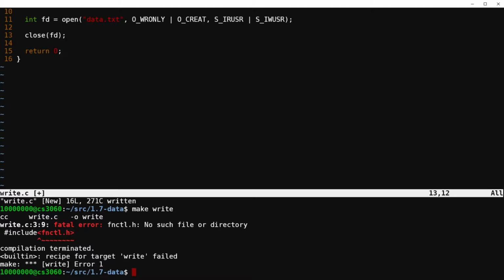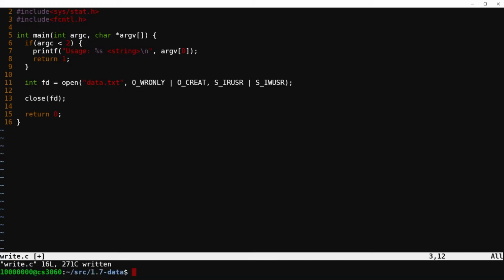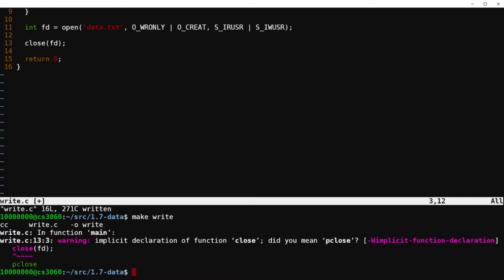Oh, I misspelled a header file, so let's change that. It's fcntl. See? So we go ahead and write that, and there's still an error in here. It's actually more of a warning. The program still was created. It's telling me that close hasn't been defined. It means I don't have the right header file in place.